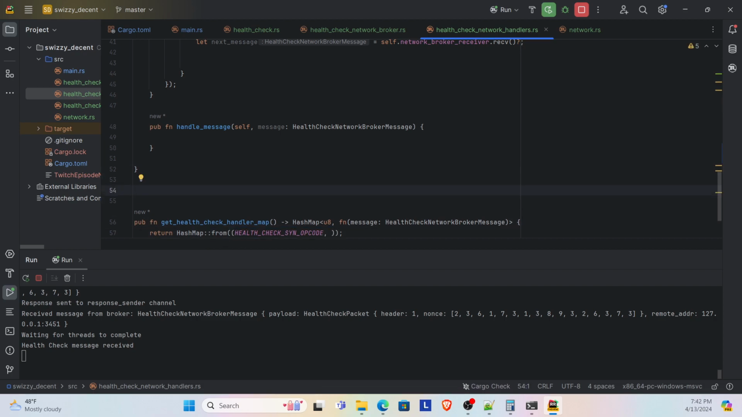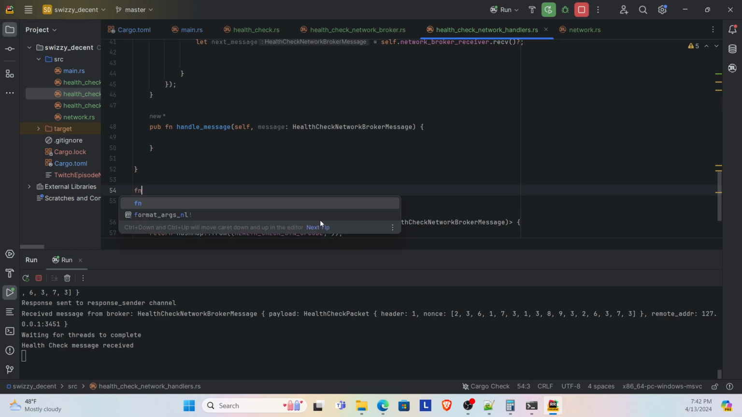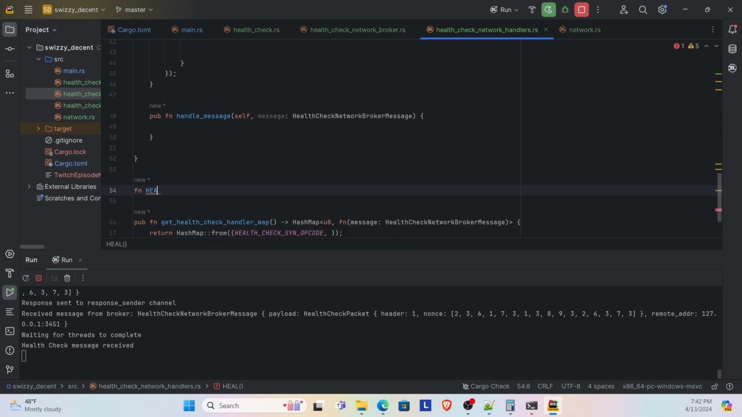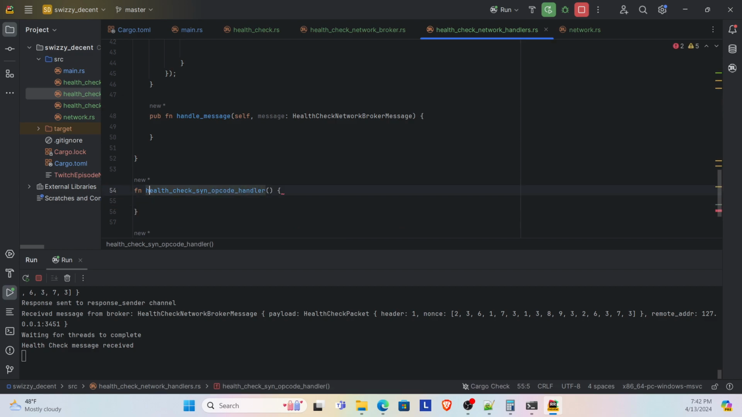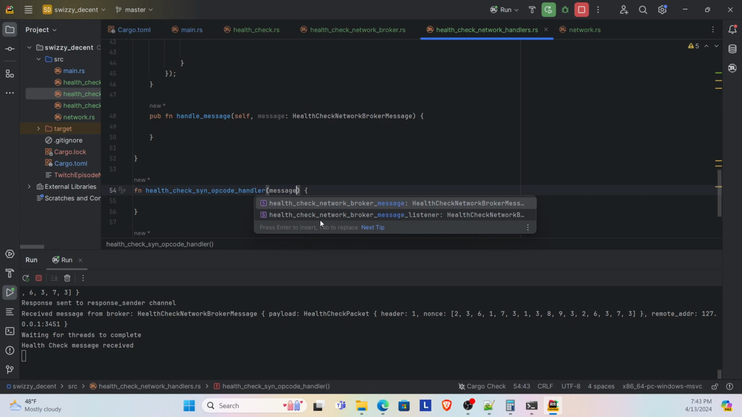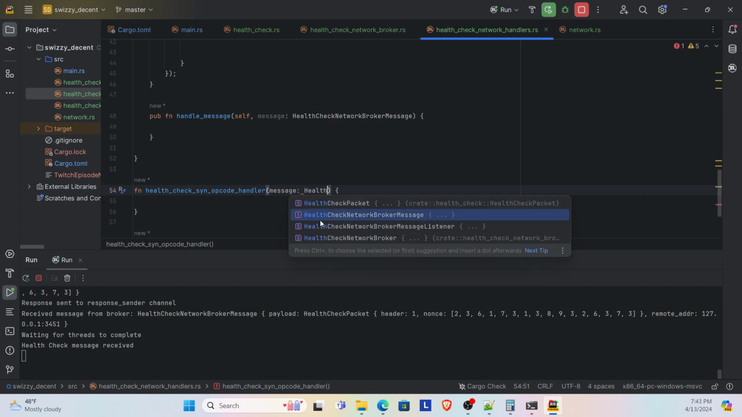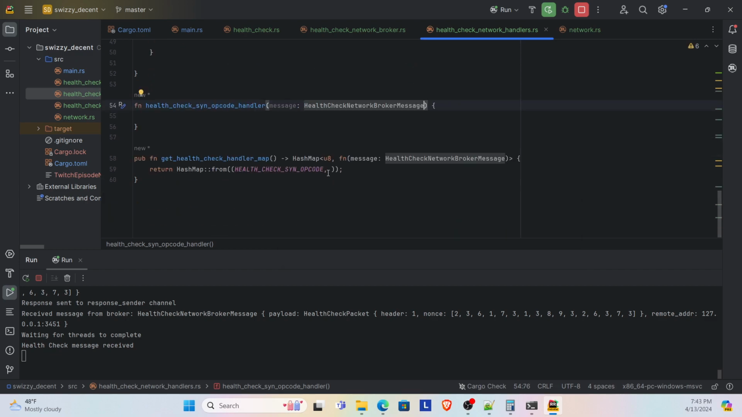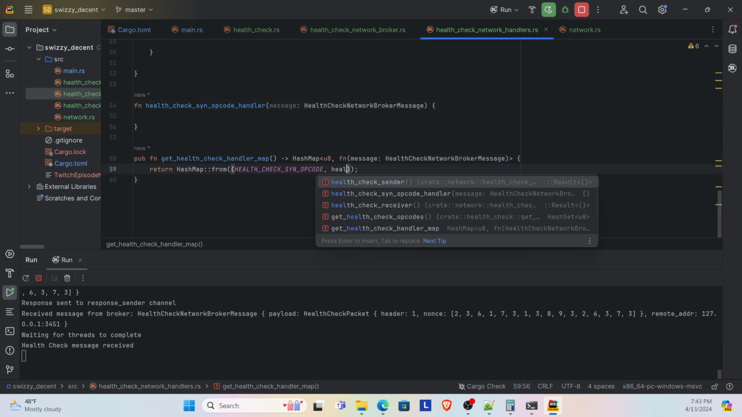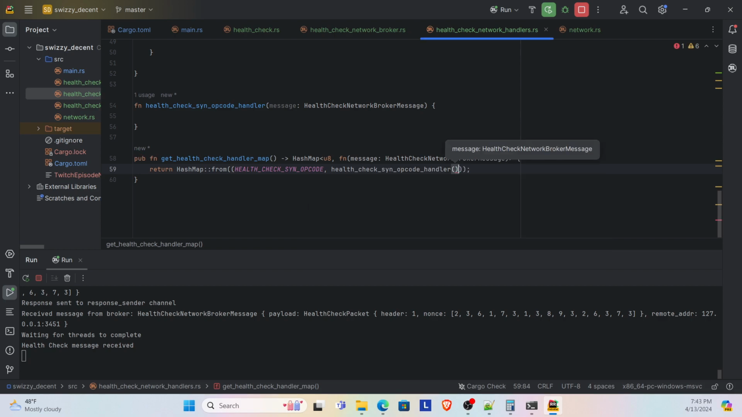We'll do health check message, and it's going to be a health check broker message, right? So now let's see if we can do this. Health check SYN opcode handler. Cool, might work. Okay.